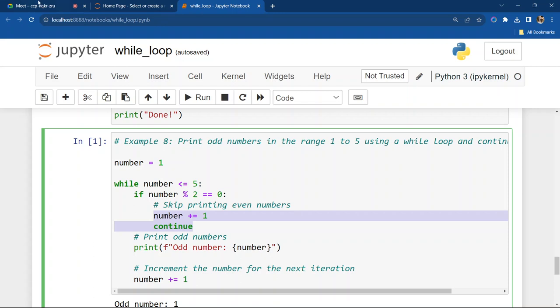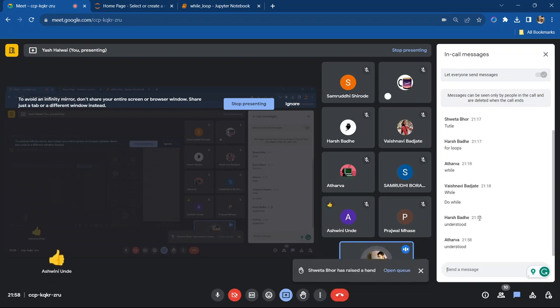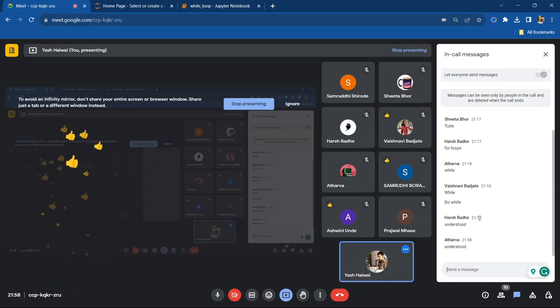What about all, have you understood this question or do you need me to explain once again? Please let me know. Yes, anyone? You can give the thumbs up if you understand. Okay, Harsh understood. What about others? Okay, Ashwini. Yeah, good. So we can move on with one more example.